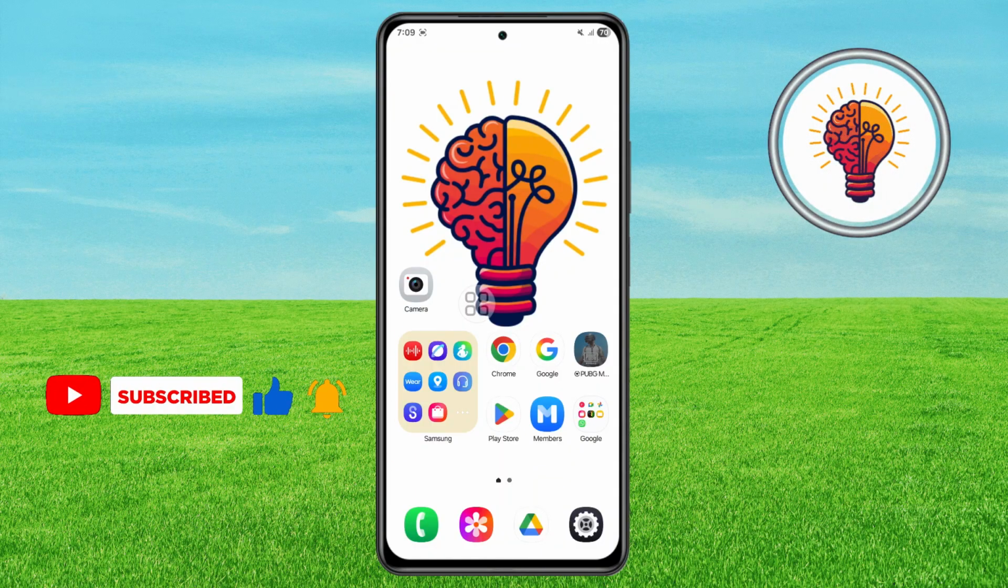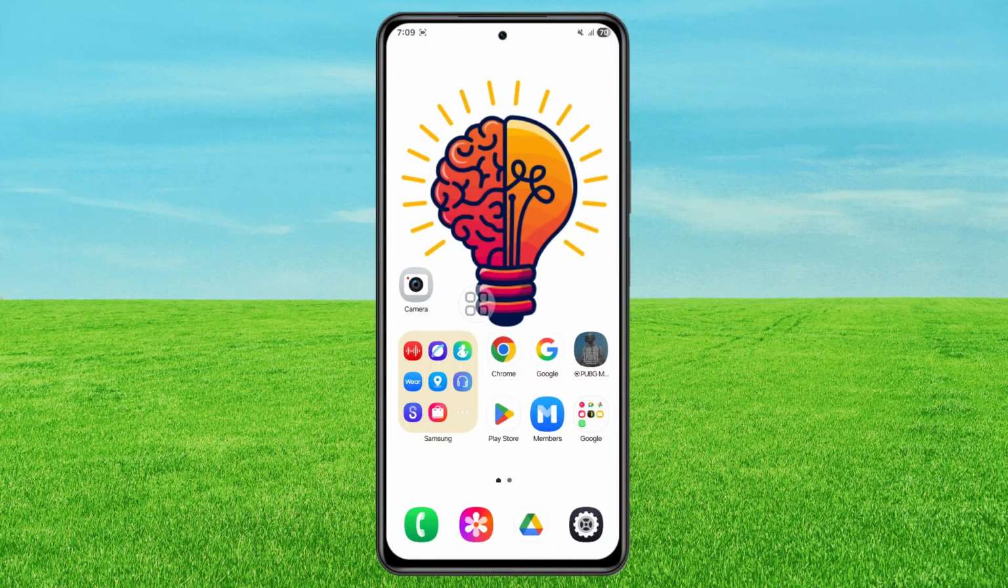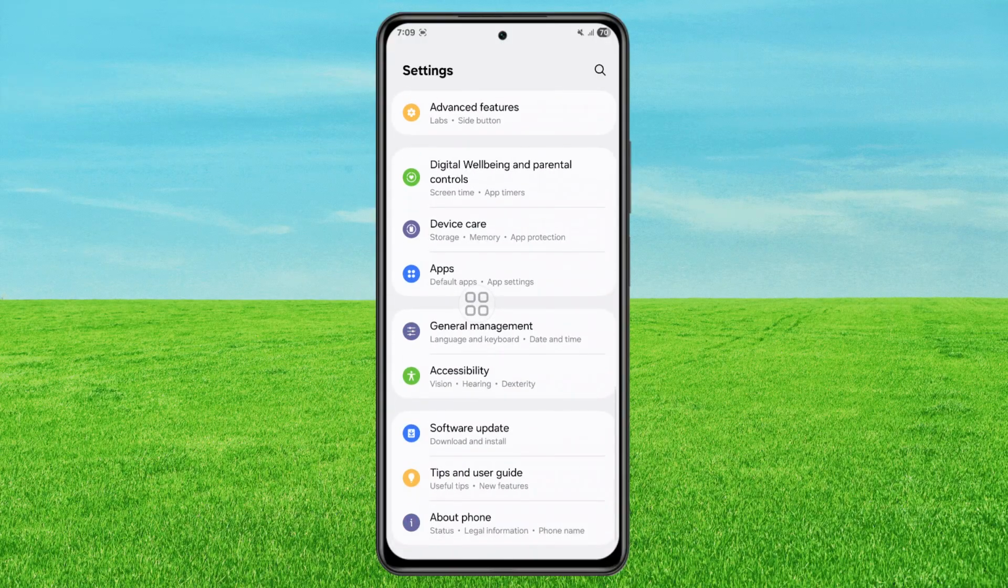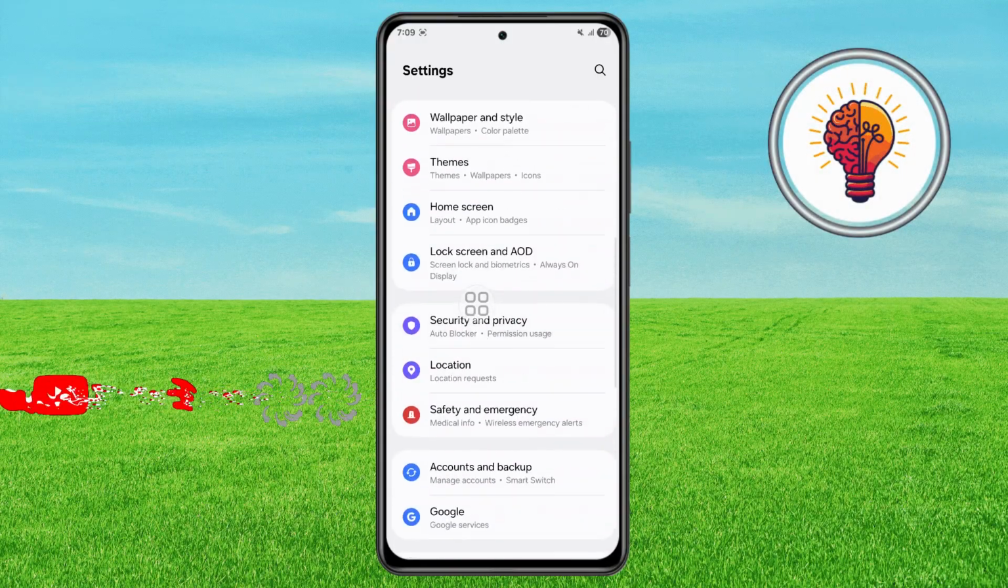Let's dive right in. Step 1. Unlock your phone and open the Settings application. This is the central hub where you can manage and customize almost every feature on your device.